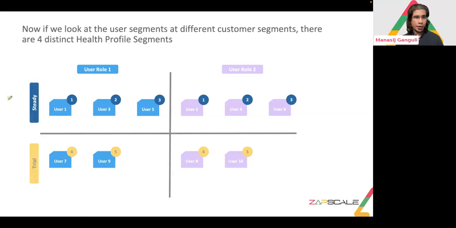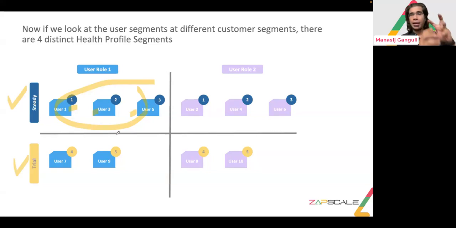We have segregated the customers into steady and trial. And now, inside those buckets, we have made a further segregation of user roles of similar kinds in similar places. Now, if you see here, these are all users of steady customers of a similar role. They can be compared. It is exactly like all the men in 20 years or less age group. They can be compared amongst each other, right?